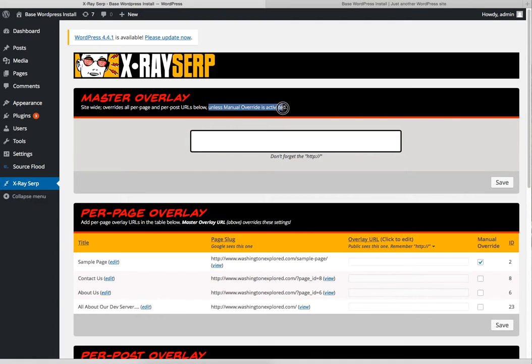And notice, unless manual override is active, and we have our manual override boxes down here. If we check one of these, then whichever pages we have checked are going to override the setting here. That's handy if we have a contact page that we need to have not being overlaid. So the whole site overlay is right here.